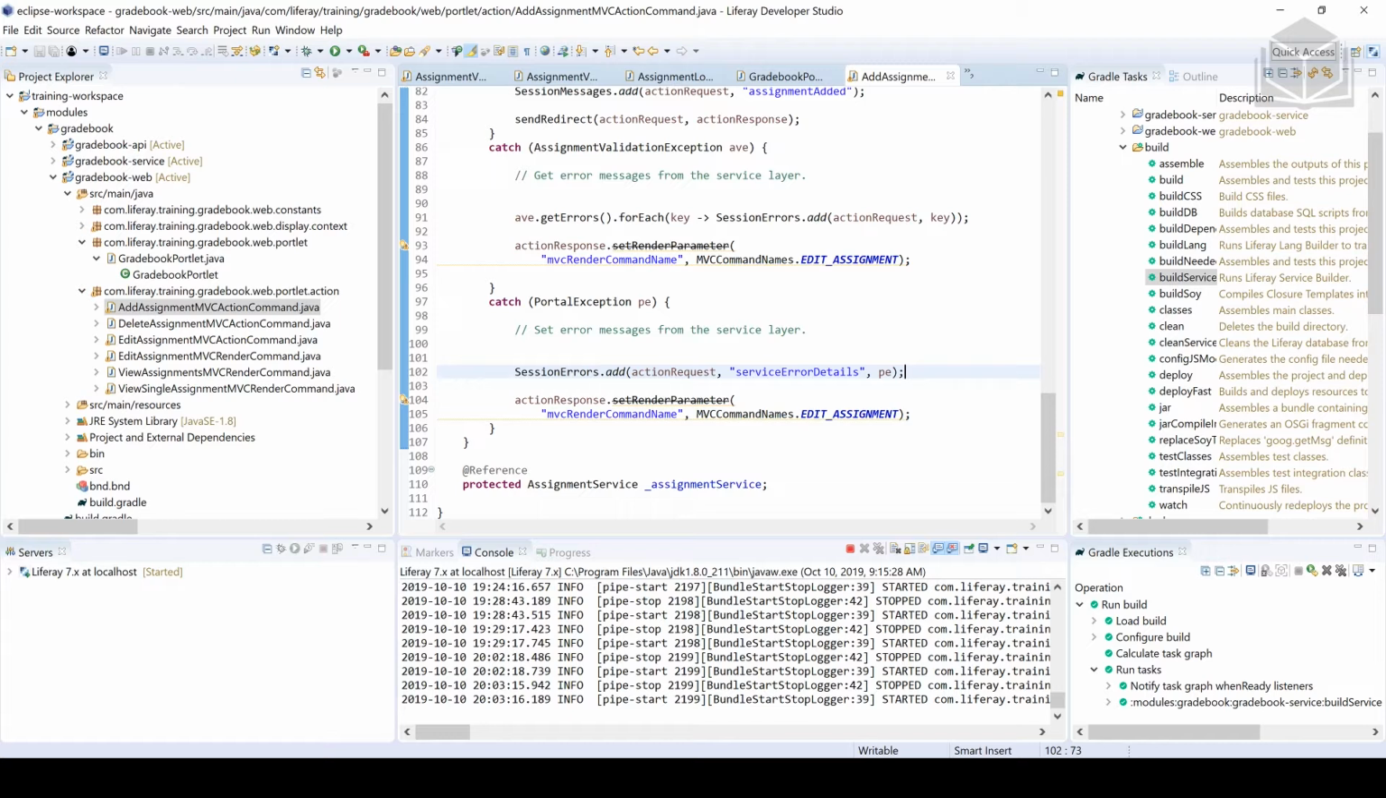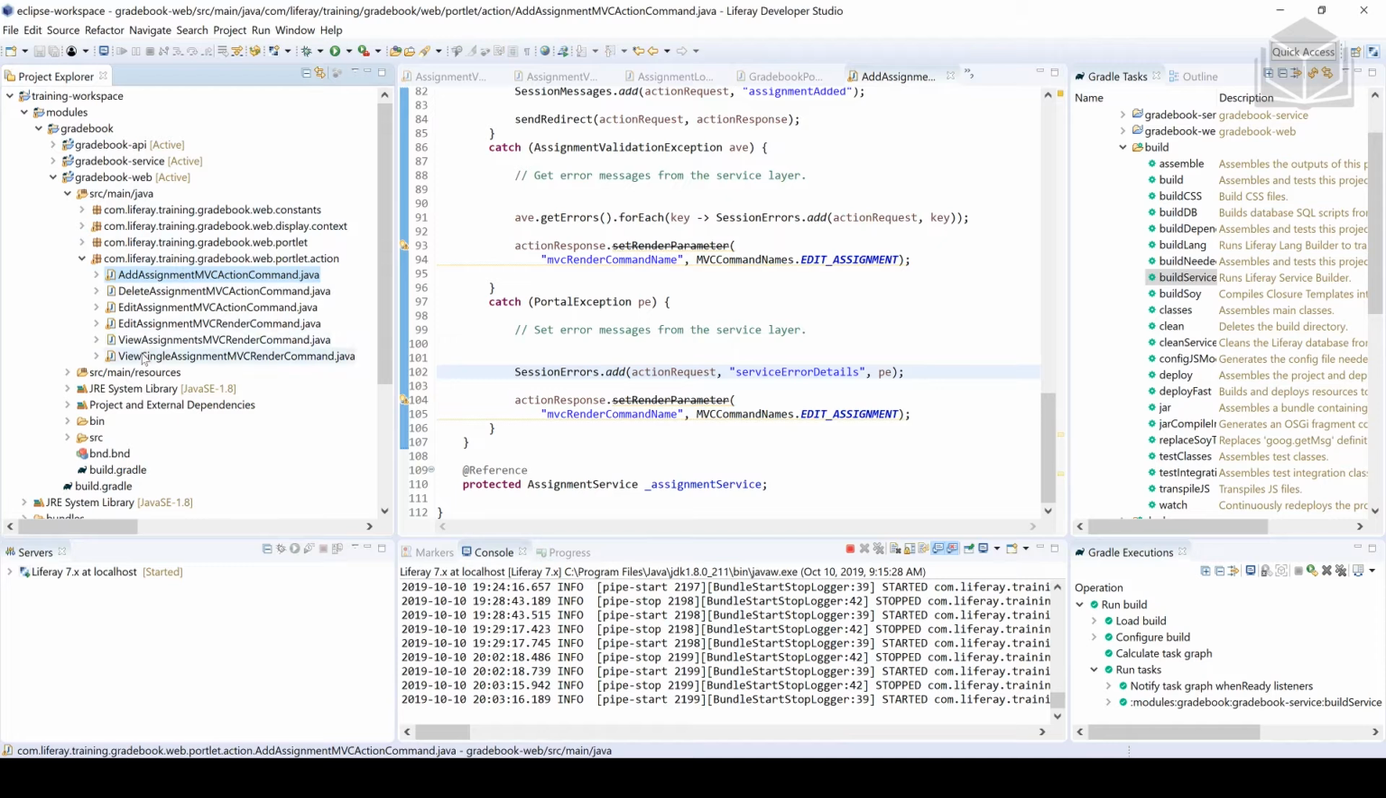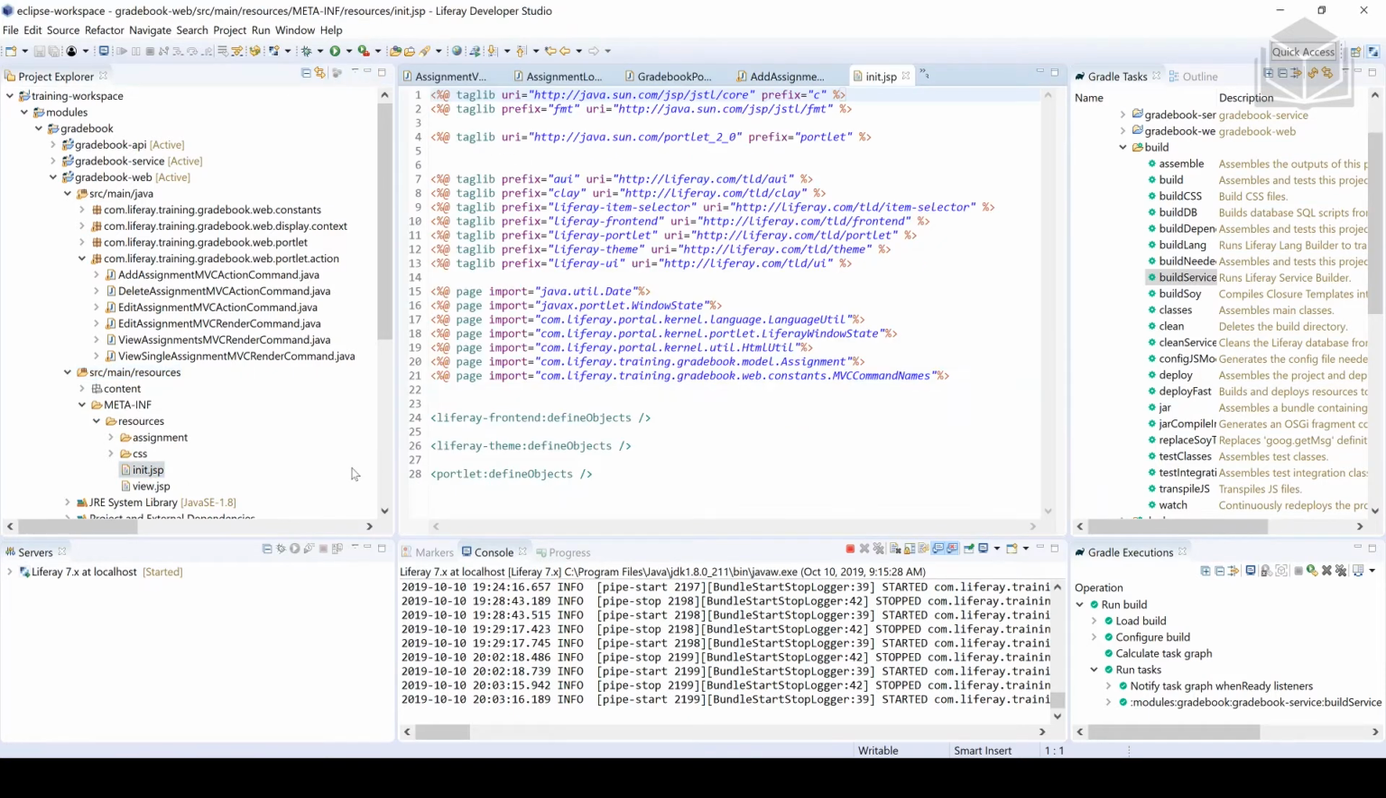All right, so very good. So we have a mechanism using these session errors and session messages to be able to display custom success messages or custom error messages. Now we have to tie everything together on the JSP side. So first things first, we need to bring in a few libraries. It might actually only be one library over on our JSPs. We know from a previous video that all of the libraries for our JSPs will be contained within the init.jsp.